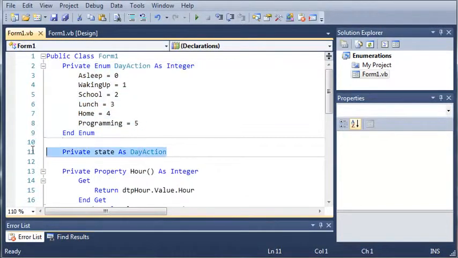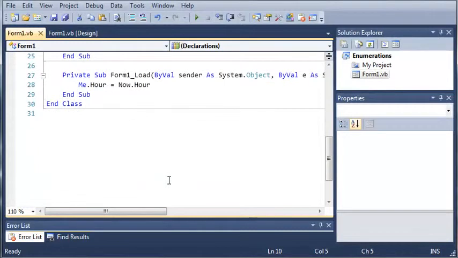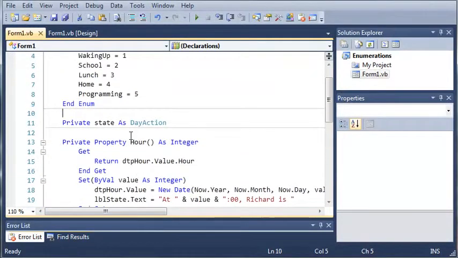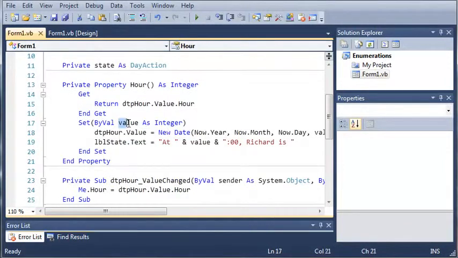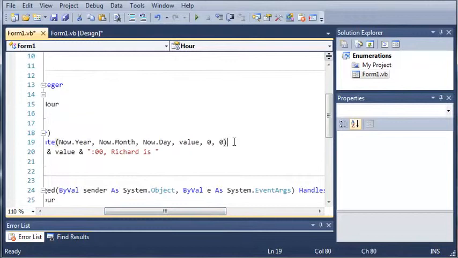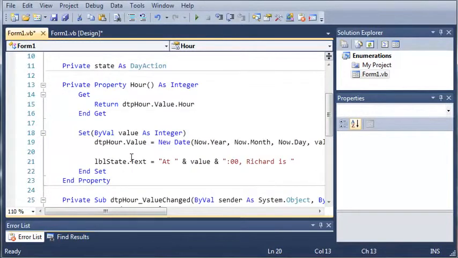And we are going to use state because we haven't used state anywhere else in here. So we're going to set the value of state according to whatever value is passed to the set function in the property. Just before we set the text of label state, we're going to get the value that is passed. It's an integer. We're going to get the value of that and set state up here according to the value.